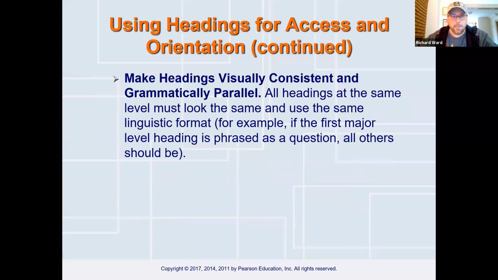Nothing ambiguous. Make headings visually consistent and grammatically parallel. All headings at the same level must look the same and use the same linguistic format. For example, if the first list level heading is phrased as a question, all of them should be phrased as a question, right? You will even see this, especially in a PowerPoint. You'll see it begin with the first couple of words, like "do not do this, do not do this." If you want to set your sections up in that kind of format, that's one thing, but don't jump around and make these all different. Don't make them nonuniform.